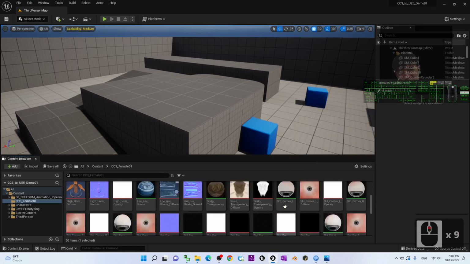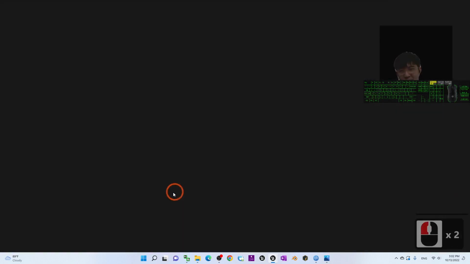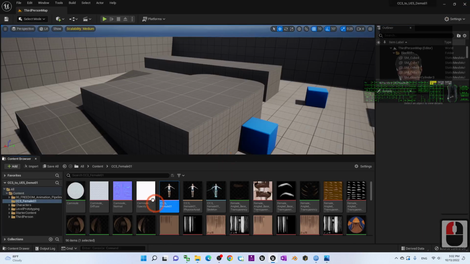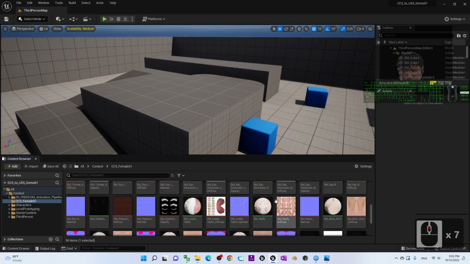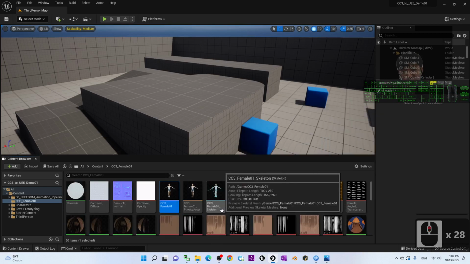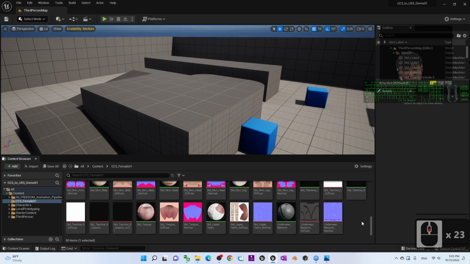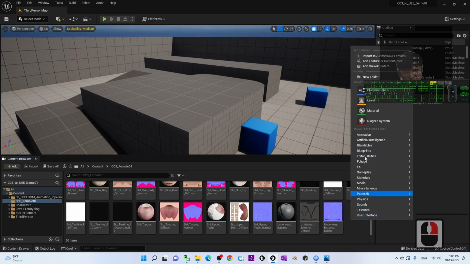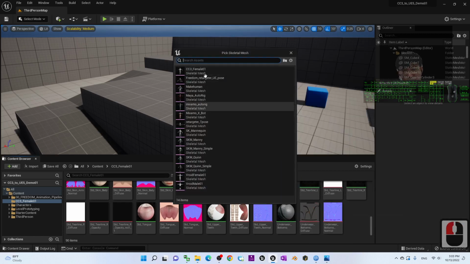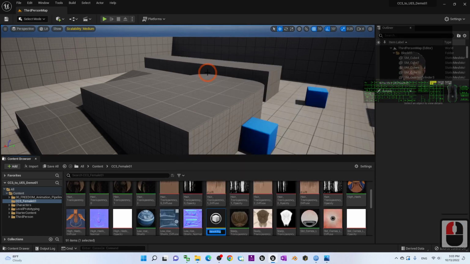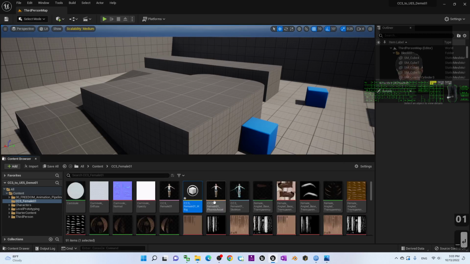The next step, what we are going to do is, based on this skeletal mesh, and based on these skeletons, we are going to create an IK rig. The skeleton name is CC3 female 01 skeleton. Just on the blank space here, right click to create an animation IK rig. And we choose the CC3 female 01 skeletal mesh. Of course, we are going to rename it properly, CC3 underscore female 01 underscore IK rig. Now it is here.